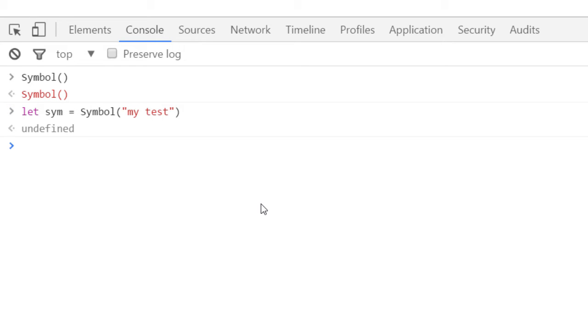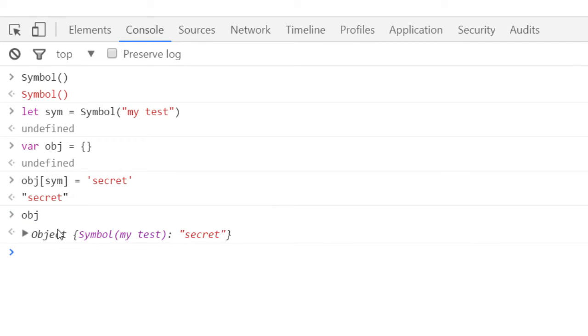Now I'll define a new object, and I'll just make it empty. Now we'll say object, and in the key space, instead of putting a number or a string, we'll put our symbol, sim, and we'll make it equal to just something special, like secret. Now if we look at our object, inside the my test symbol, it has a secret.